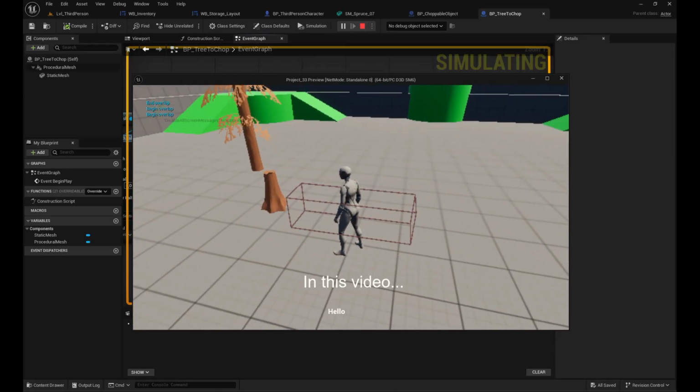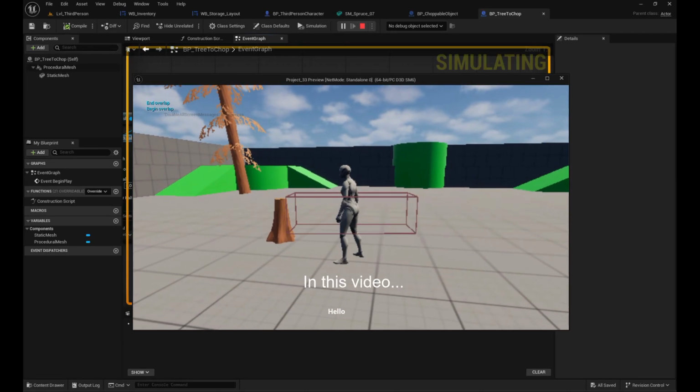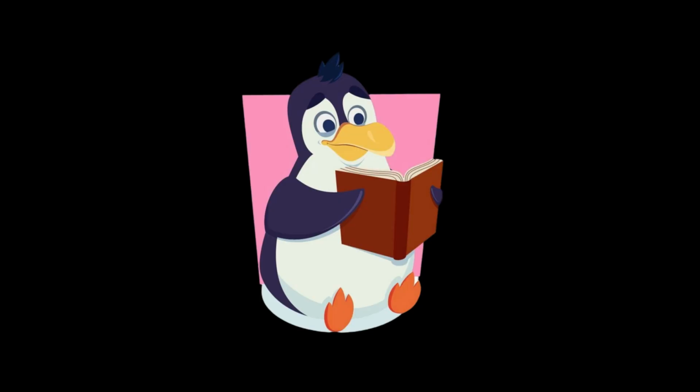Hi, so in this video, I'll show you how to use the Slice Procedural Mesh function to create a tree cutting system. You can use it to create any slicing system as you like. This is just the most basic stuff.